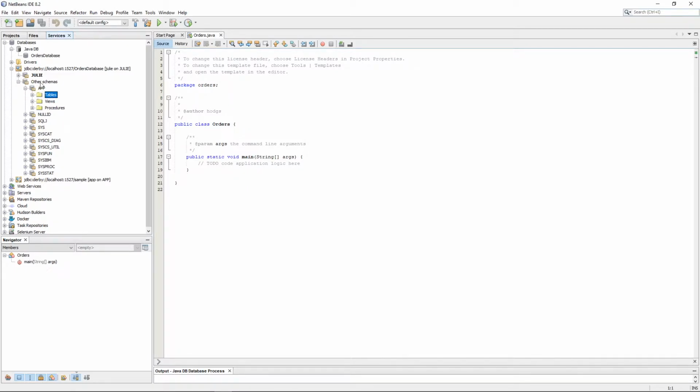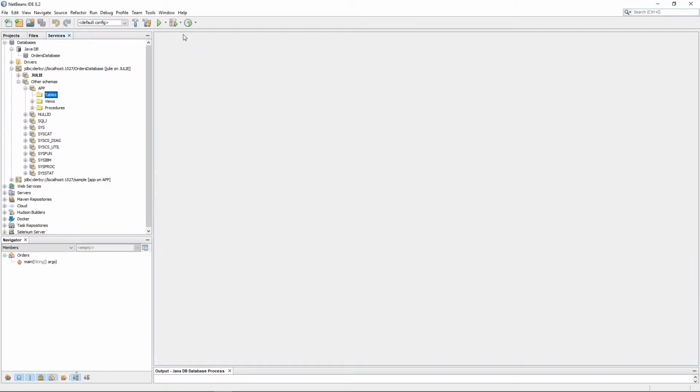So I'm just going to go into the other schemas, app tables. All right. Now at this stage, I'm going to click plus, and there's nothing under there. It kind of thought about it for a second, but there's nothing under there. So we're going to need to put our tables in. I'm going to get rid of these things on that side.